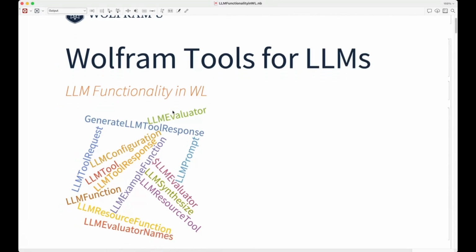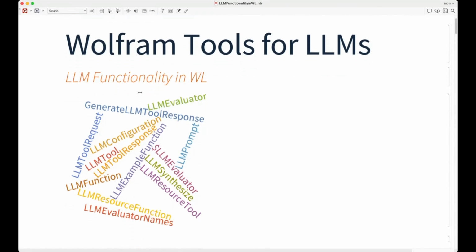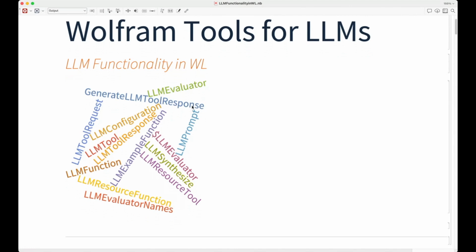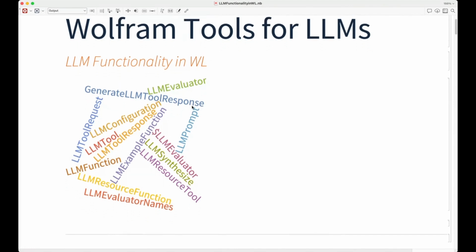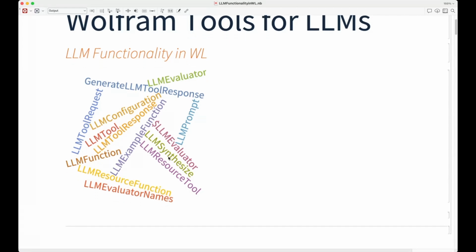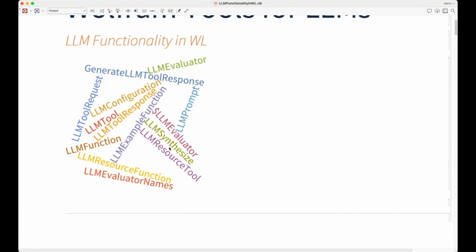Right, and so today I'll guide you on a tour around the programmatic functionality, because we also have those more interactive functionalities, such as chat books, that you've probably already seen. And today it's more like under-the-roof type of things, with LLMFunction and LLMSynthesize and all the things that we can derive out of those.